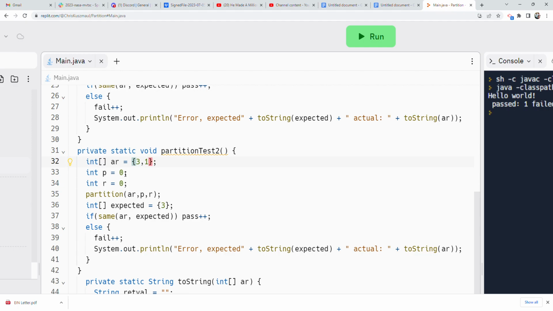And of course, what's the P and the R? That's a good question here. I would say that I want P to be 0, R to be 1, because 0 refers to the start of the portion of the array that we're partitioning, and 1 refers to the end of the portion of the array that we're partitioning.